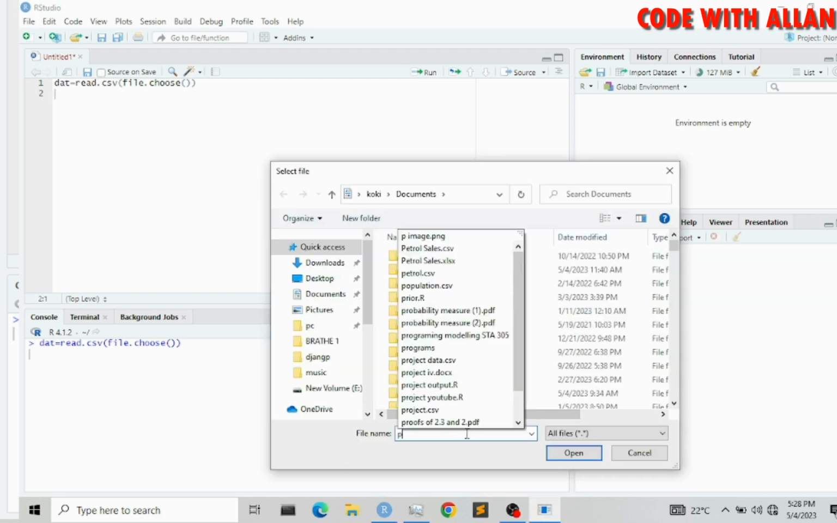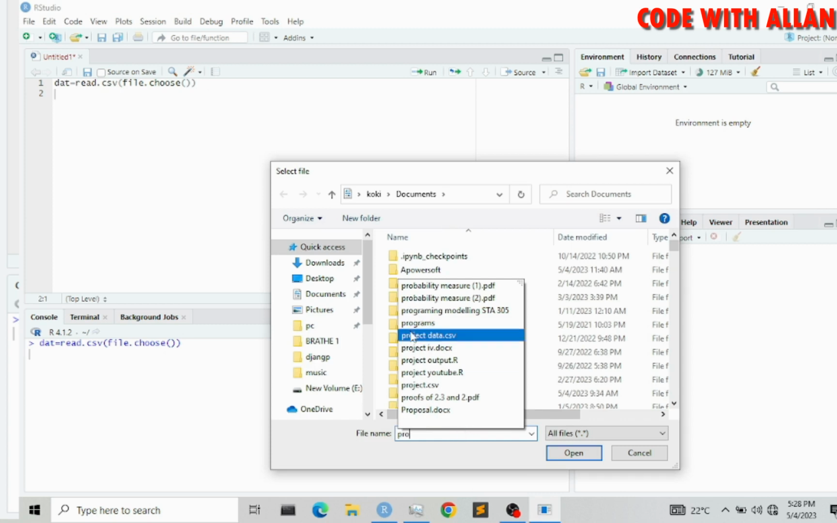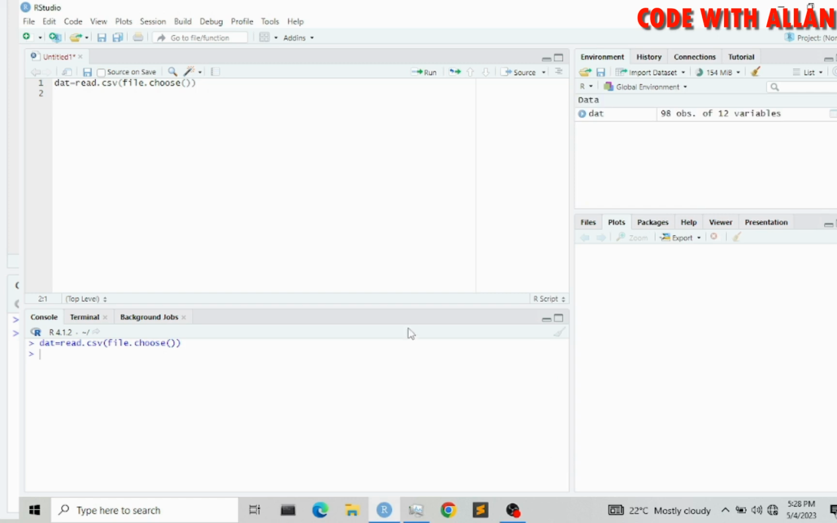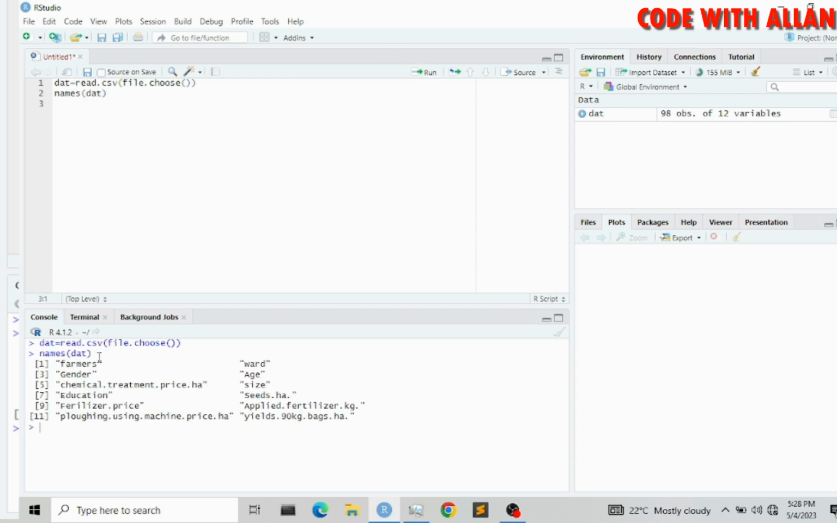So I labeled it as project data. For you to identify the variables in our data, we need to use the names function to get the names of the variables in our data. So let's name that. As you can see, we have the farmer's gender, chemical treatment, education, fertilizer, plowing using machine, word, age, size, seeds, applied fertilizer, and yields per hectare.